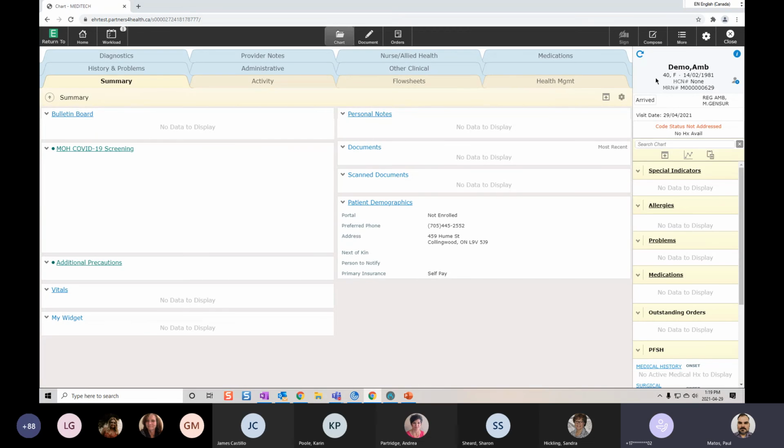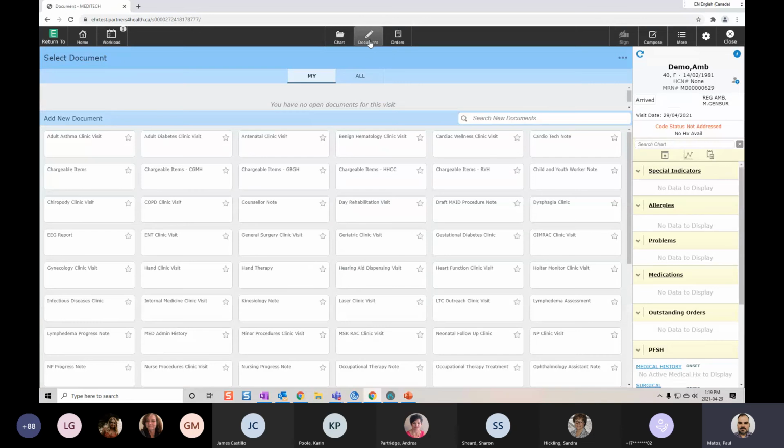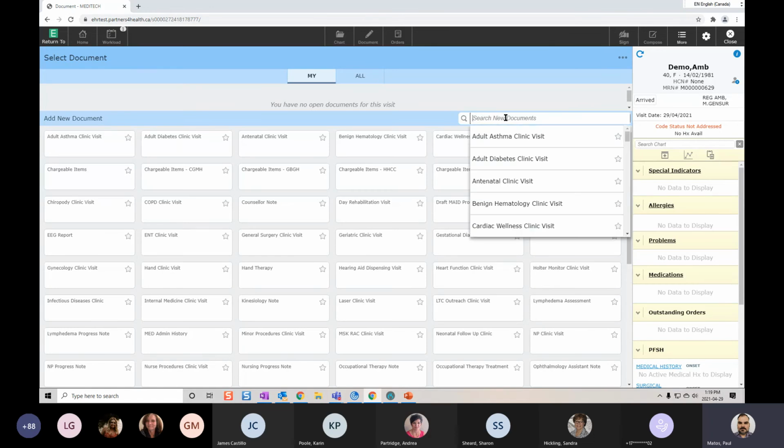Once you've viewed your patient's chart and you're ready to document, you would simply click on the document button on your navigation bar. From here, you have the option to select the document you require for your clinic below, or you can search for the document by name.